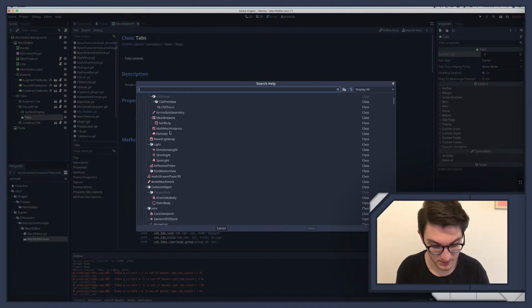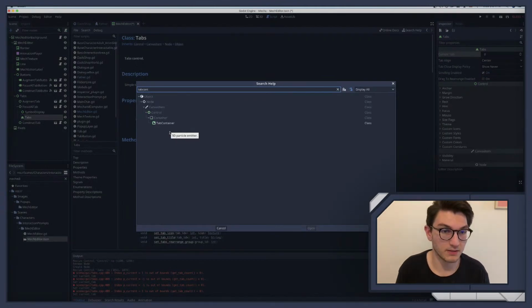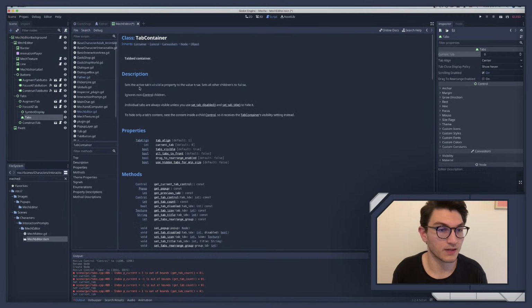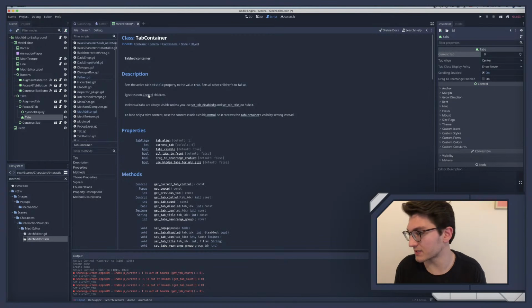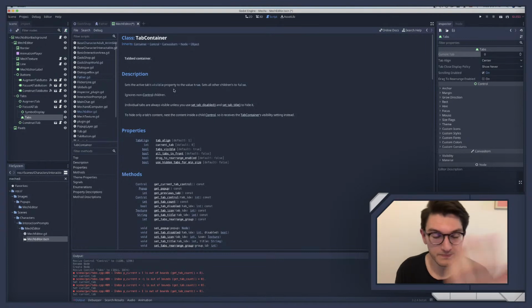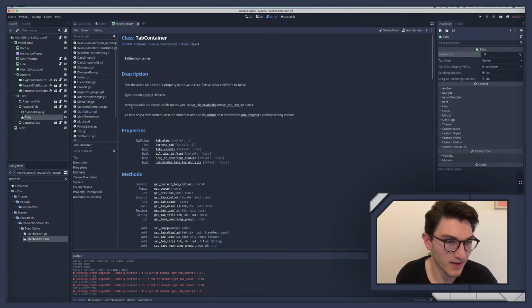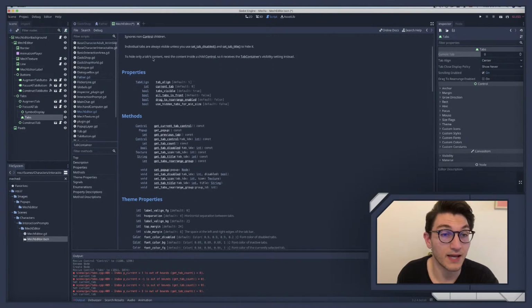So let's look up tab container. Sets the active tab's visible property to the value true, sets all others false, ignores non-controlled children. That's not good. That's one of the reasons. It does dumb stuff like that. So if I put a sprite in there, it's just not going to work, right? Which is annoying because the texture rect does not replace the sprite. You can't have animation frames in texture rect for some reason. Individual tabs are always visible unless you set tab disabled, blah blah blah. To hide a tab's content, nest the content inside a child control.